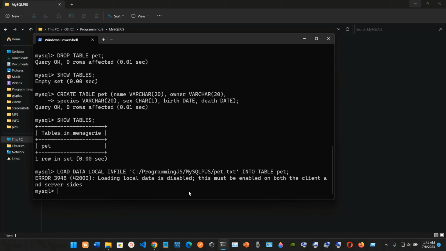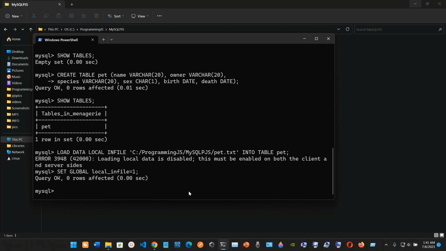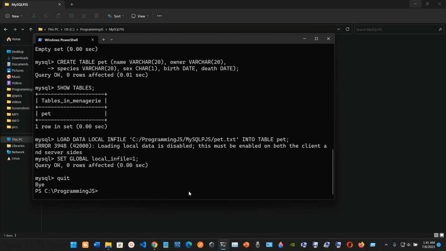We're going to do the same thing that we did in the previous video. We're going to set global, and we're going to type in local underscore infile, and we're going to set it to 1, semicolon. Okay, so that is okay. And now we can just quit here, and we're going to log in with our credentials again.